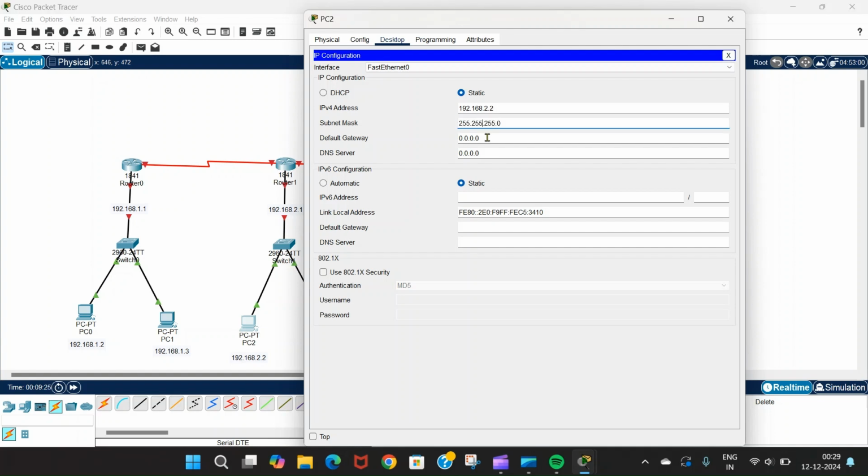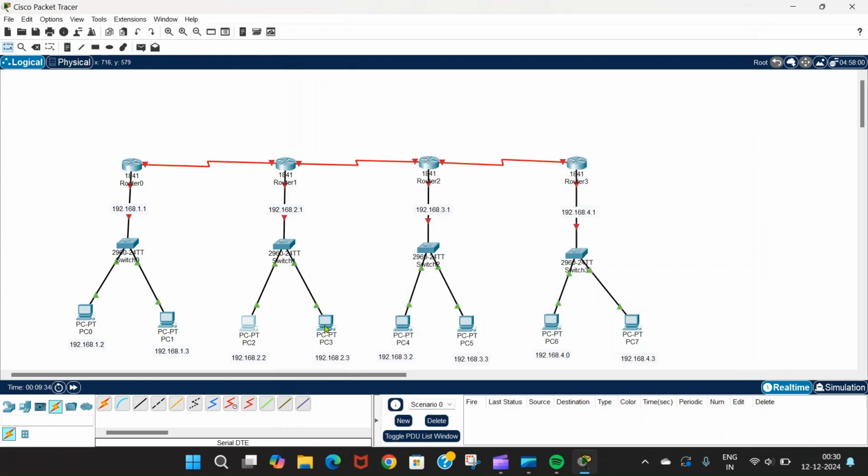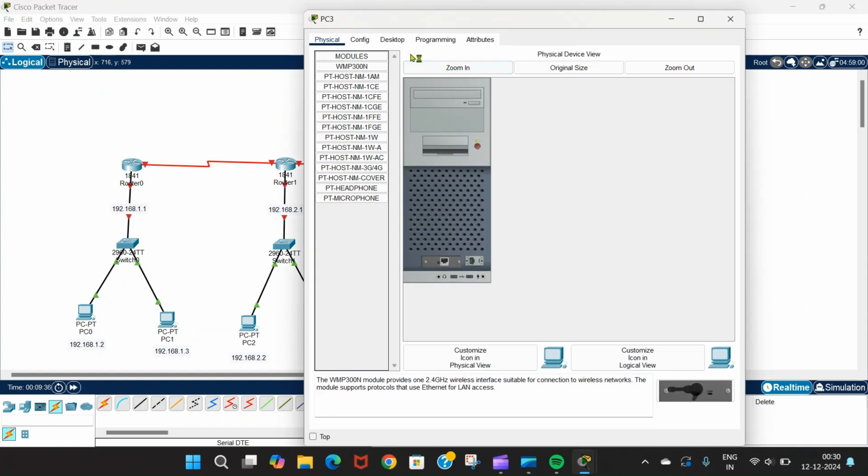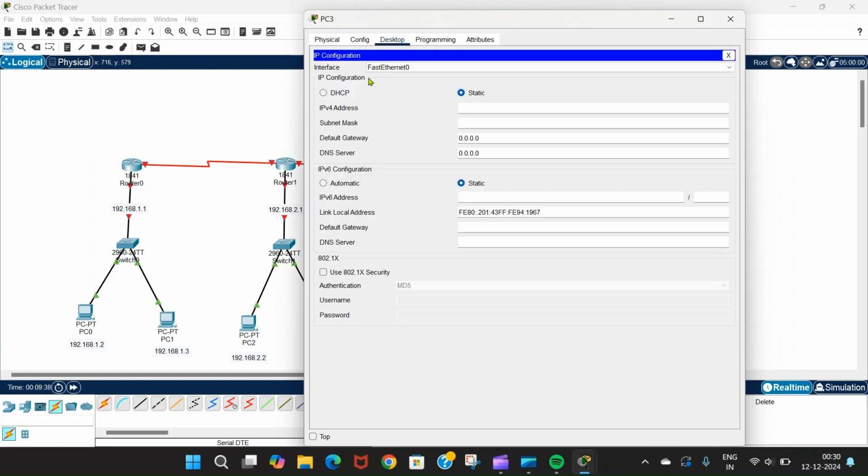And then configure the routers. Assign IP addresses to the Fast Ethernet and serial interfaces. Configure static or dynamic routing. Then testing is done: ping from PCs in one network to PCs in another network. Troubleshooting using tools like traceroute and checking interface status. Here, this is how it's done, as you can see.